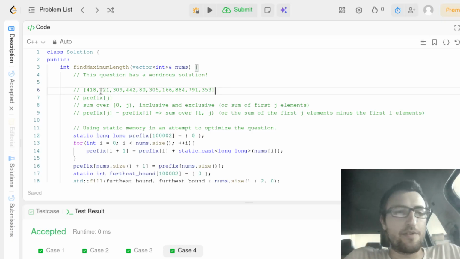Interestingly, the optimal solution actually groups here. So 418, 730, then groups here for the fourth grouping, and then groups here for the fifth grouping.